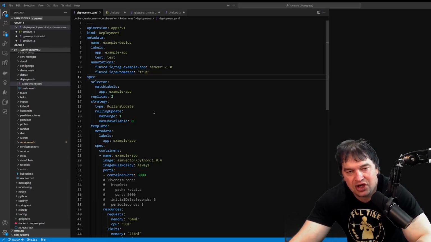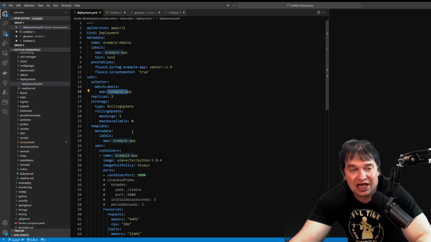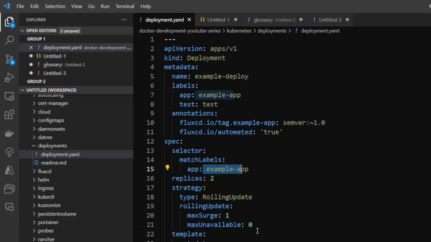So to look at more examples, if we go back to our deployment.yaml file, you can see all of these fields are basically strings. We have name under metadata, which is example deploy. We've got app as example app. We've got test equals test. All of these are basically strings. The next type of data is a number. So if you take a look at our deployment YAML file, we have this field called replicas equals 2.